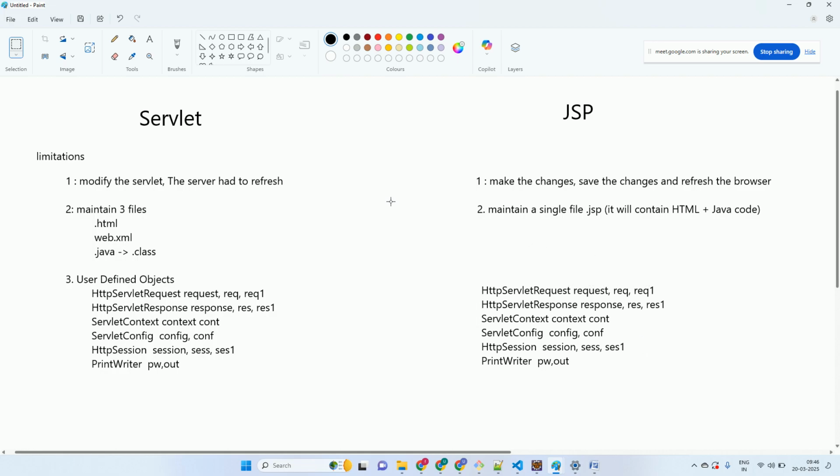So the HTTP request object is request. It is there by default. Response object is response. No need to create, it is there by default. Context object, context is for the entire application, right? Or for the particular servlet, guys.